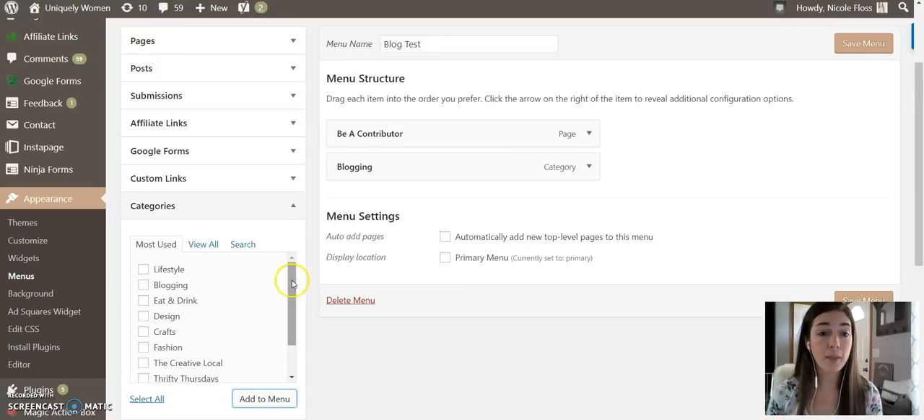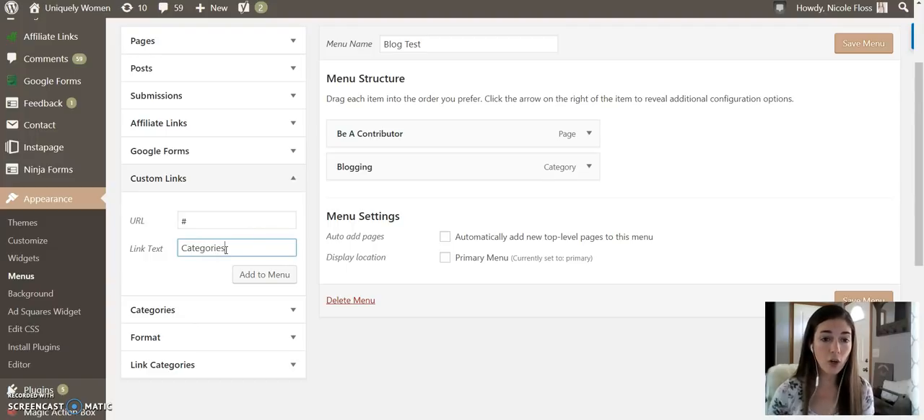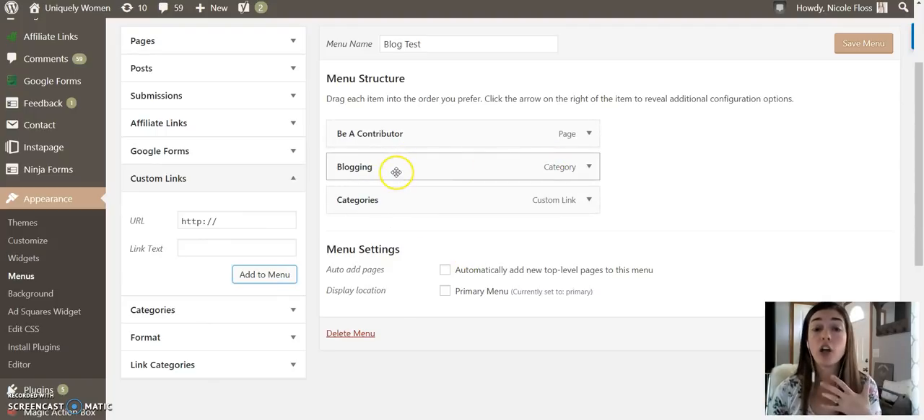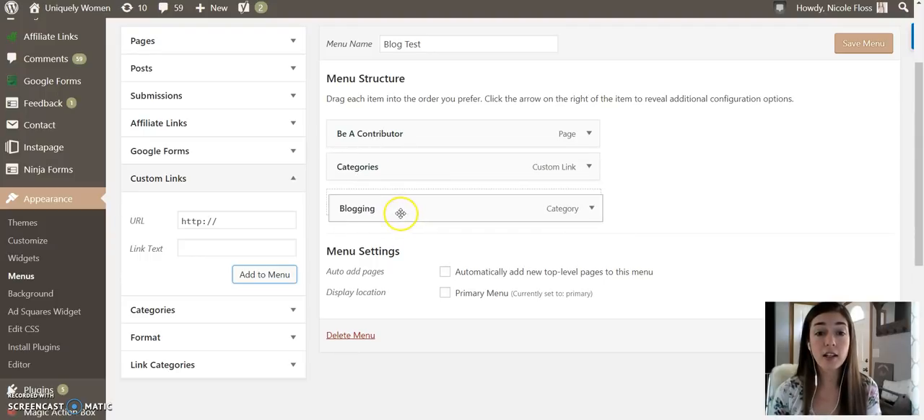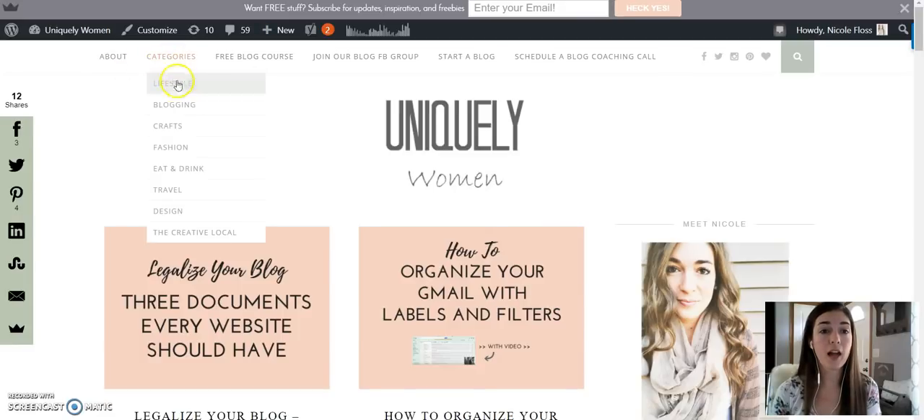So what I recommend you doing is creating a custom link, and you will put in here just the hashtag symbol and then the link text. So let's say we wanted to create just the categories, just like I have it in that example. So we'll add to menu. It'll go over to the side. And so then let's say, okay, I want this blogging category to go underneath the categories. You can simply drag it and drop it, but this wouldn't be underneath. It wouldn't be a sub item.